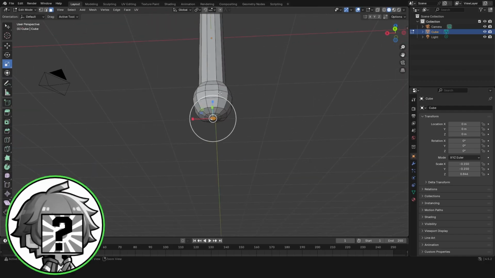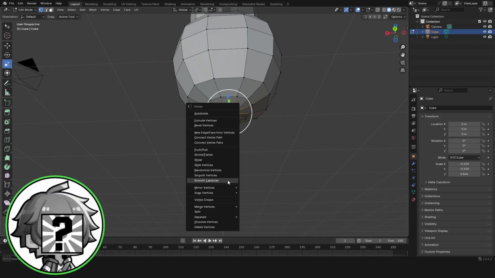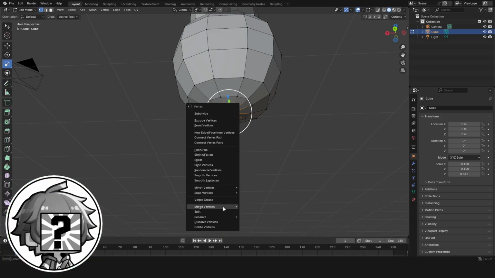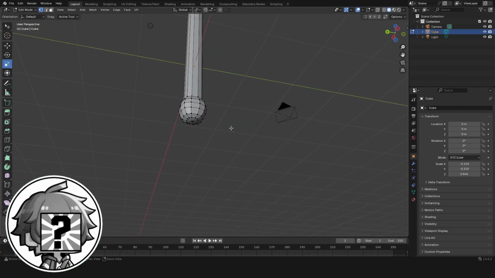ball here. Nice. And now I think using what I've learned, go on vertex, right click, and then we go on to, where's the merge vertices, to the center. There we go. That's done, finally.